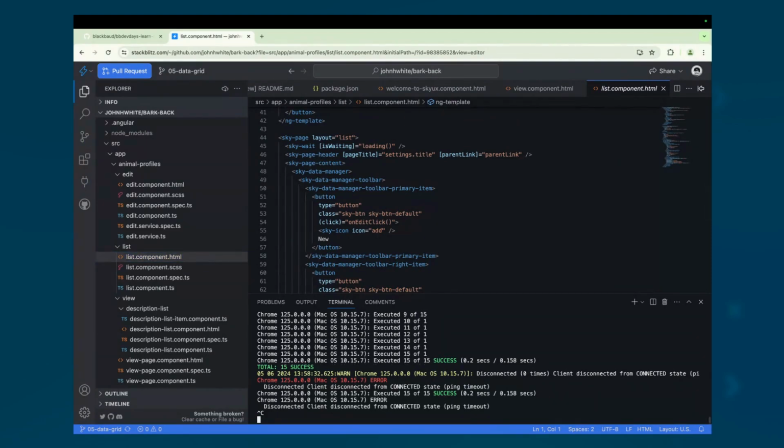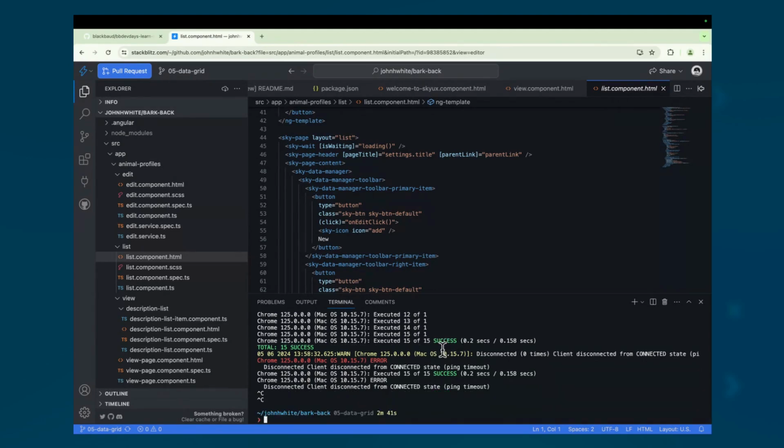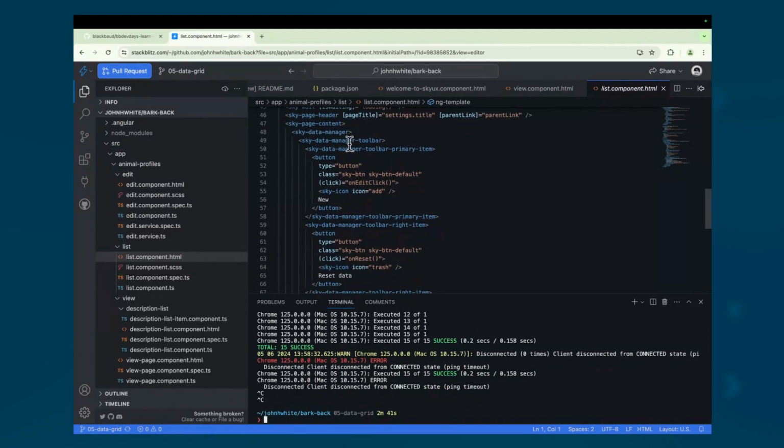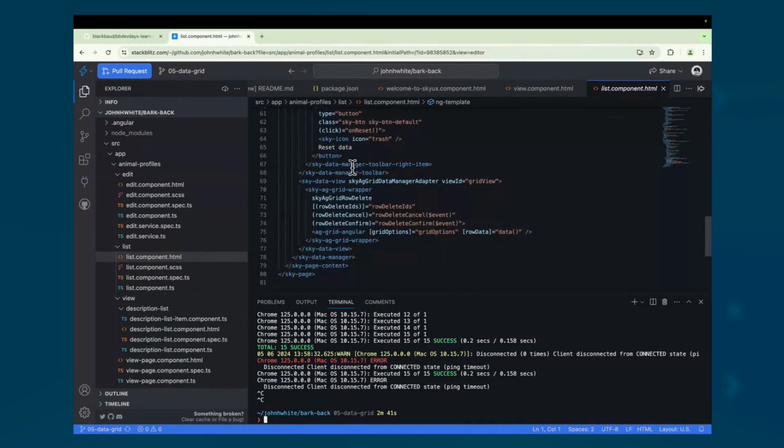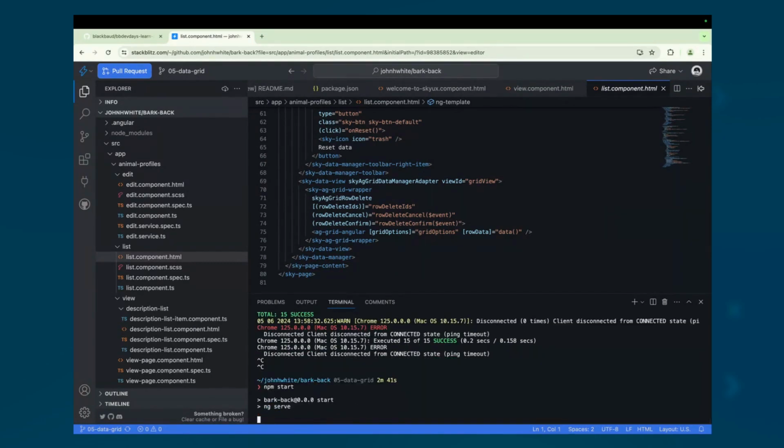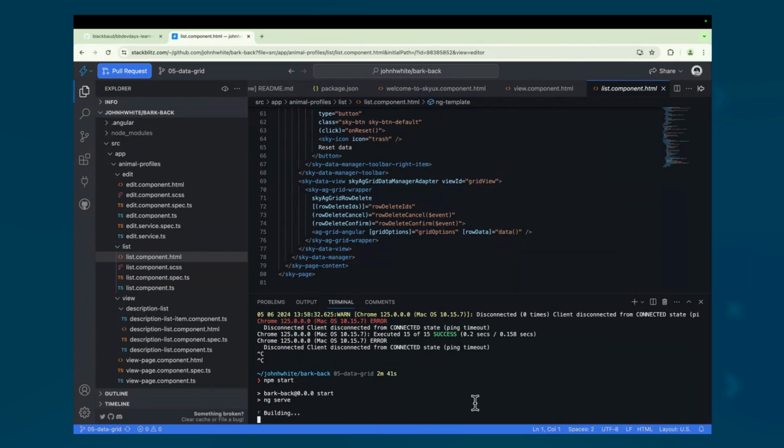Okay. It's going to have a data manager with a toolbar for managing the data. It's going to have one data view, and it's going to use AG grid inside it. AG grid is something, if you're using React, you might be familiar with, like the TanStack. AG grid is one of the TanStack components, but in this case, it's for Angular and not React. So adding that list view, we can start the application back up and go take a look at that.